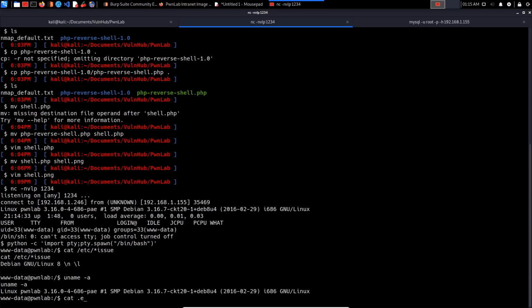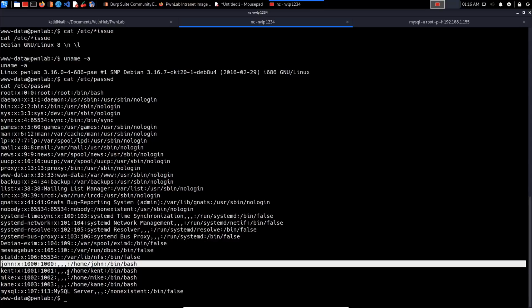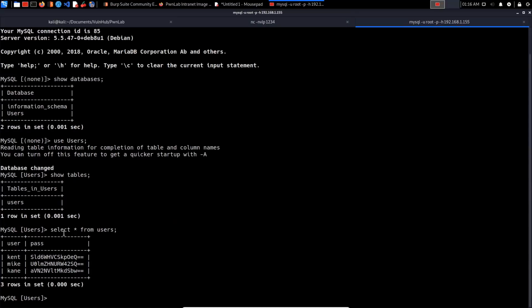Let's try and enumerate the users on the system. So cat /etc/passwd, and it looks like we have the same users in addition to one more called John, because I think we had Kent, Mike, and Kane from the database. Let's try and elevate our privileges using their credentials. So we don't have access to any of them yet, so I'll just try and decode, and we can see whether we have access to them.